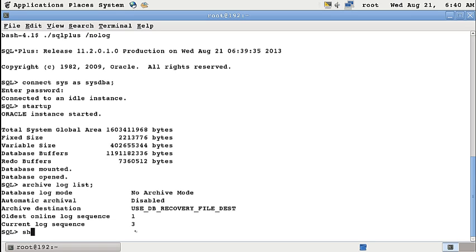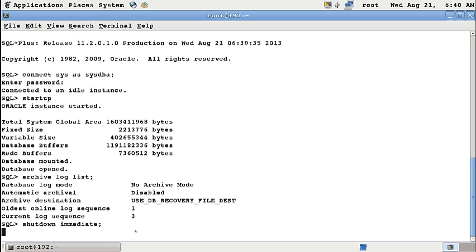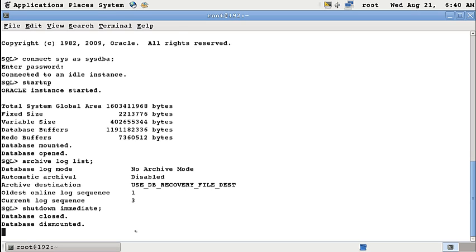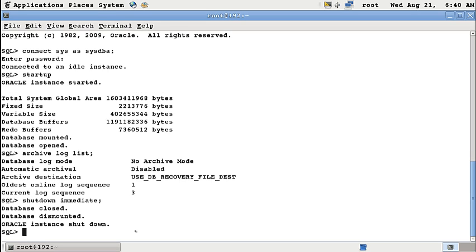So first, shutdown immediate, shutting down the database. It is shutting down immediately, the database is closed and dismounted. After that, startup mount exclusive.